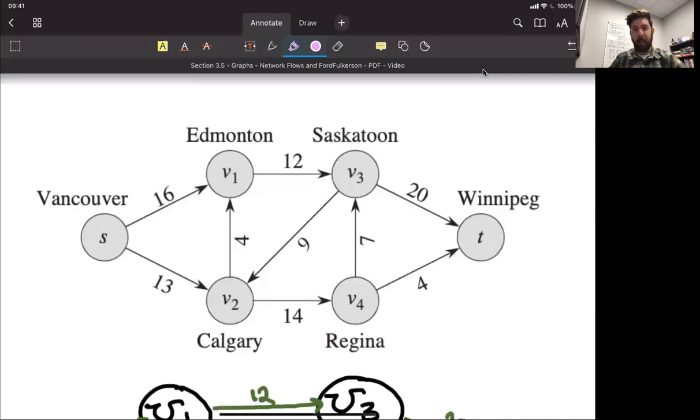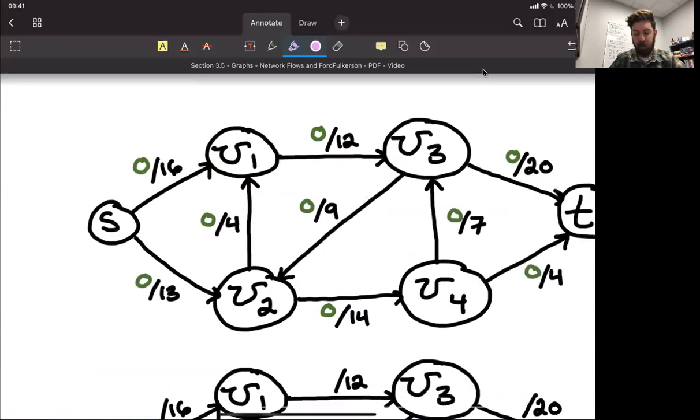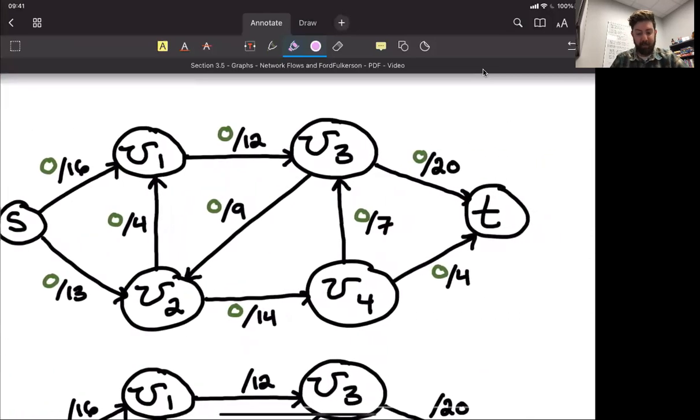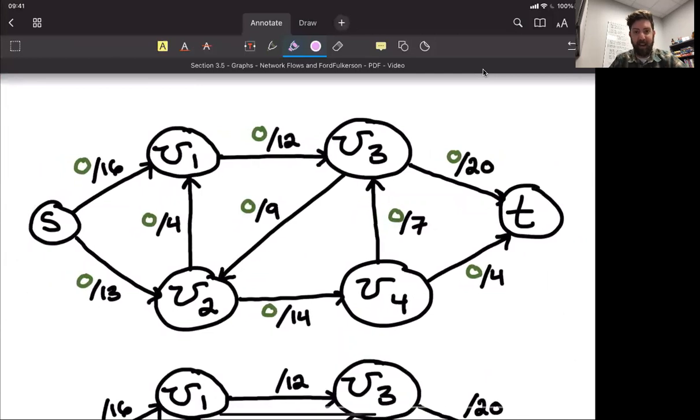So basically initialize everything as being zeroed out, which is the least interesting flow network that's ever been constructed, in that we have all of this potential and we're not using any of it. So everything is currently zeroed out. From Vancouver, we're not sending anything. Winnipeg is not receiving anything. But we do need a starting place, so that's where we're going to start.